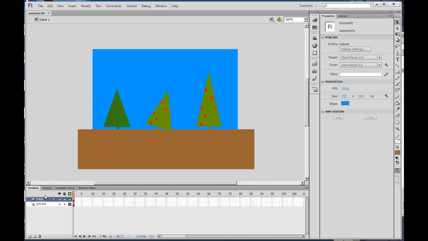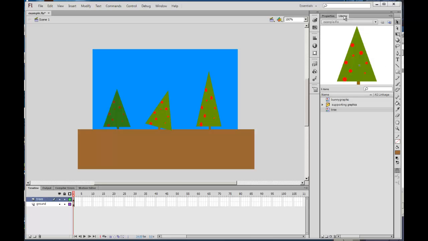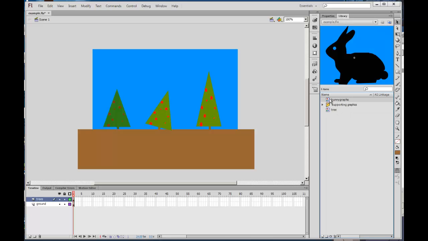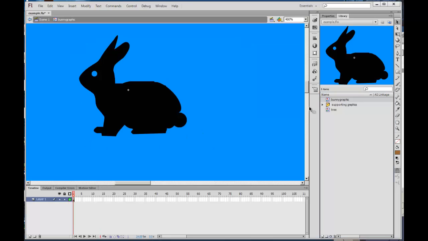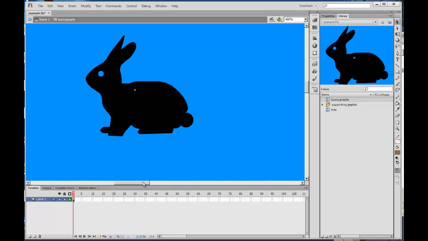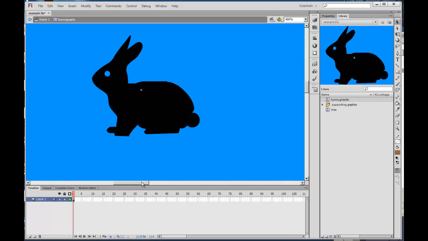Now, for my movie clip for this, I've decided to add a bunny. Now, I've got a graphic symbol of a bunny rabbit. All right, so here it is. Let me take you in there and introduce you. So this is my graphic symbol of the rabbit. Now it's bigger here than it really is. This is blown up to about 400% in terms of size, so the real rabbit is much smaller.